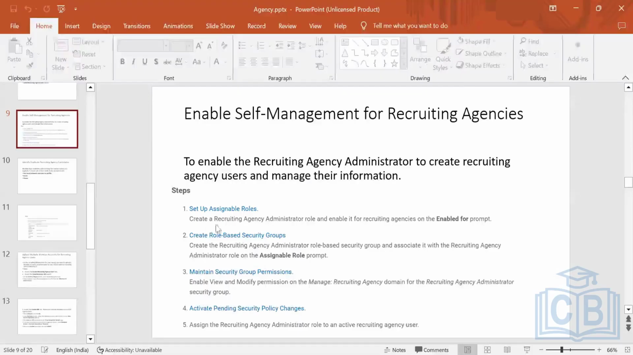It says to create a recruiting agency administrator role and enable it for the recruiting agencies. Till now in the job requisition, at the initial stage, we were enabling it for supervisory organization at the support level, and for job requisition we enabled it for requisition. And here we are doing it at agency level. That's what we are planning to do here. So we are going to create a role.